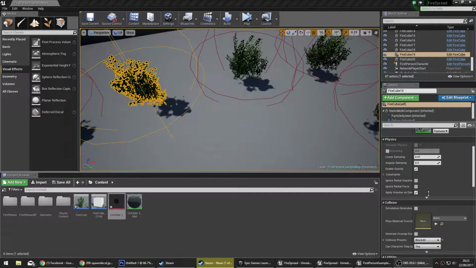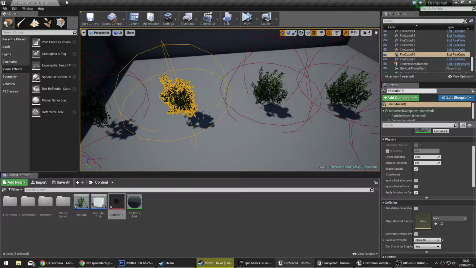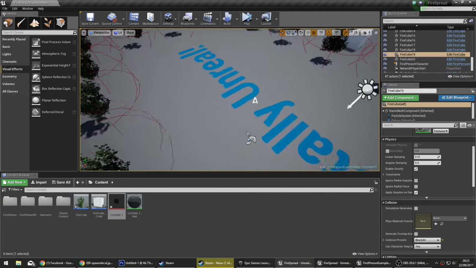So today what I'm going to bring you is decals. Now decals are pretty sweet. You can use them to apply all kinds of different looks and feels to your game. I'm going to demonstrate what a decal is right here.